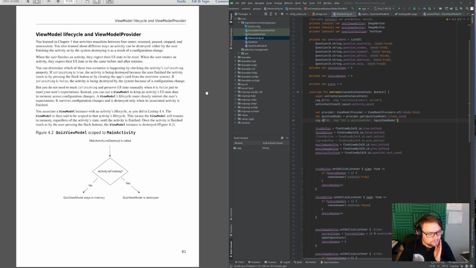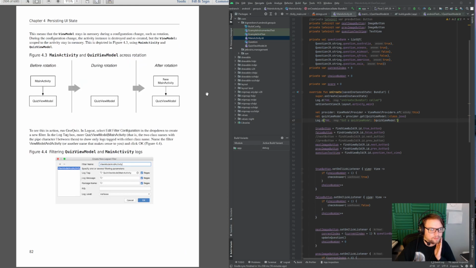So, figure 4.2, quiz model scoped to main activity. Main activity onDestroy is called. If it's finished, yes, it's destroyed. No, quiz model stays in memory. Quiz view model, got it.